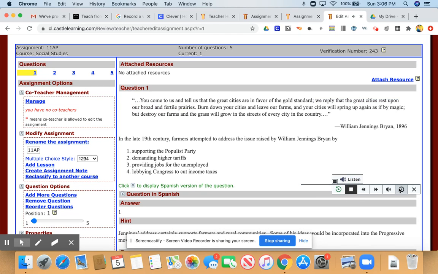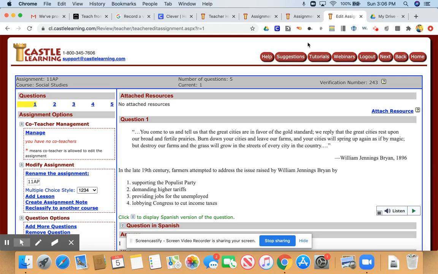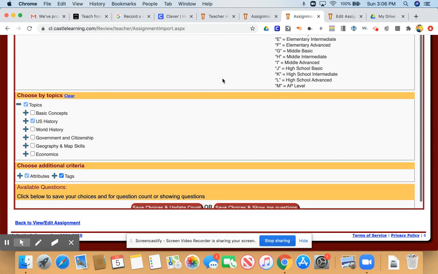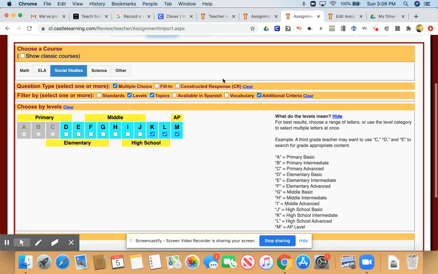So that's just showing you how Castle Learning does read out the questions, and it will read the sources, it will read the question, and it will read the answer. So that's really helpful for online learning, and it was very helpful for some of my special ed students that had read tests.